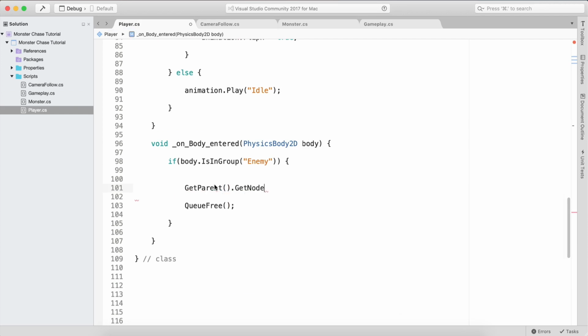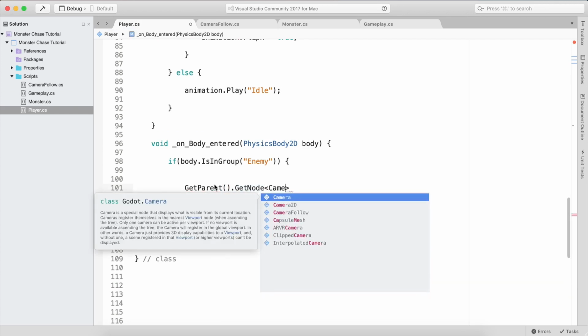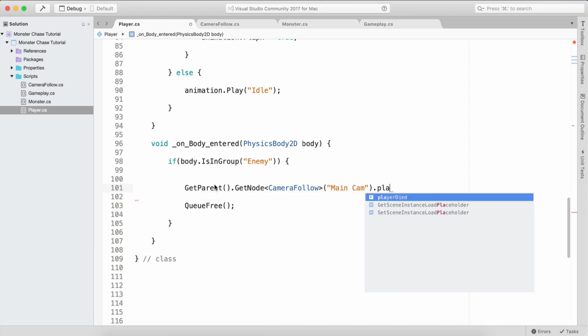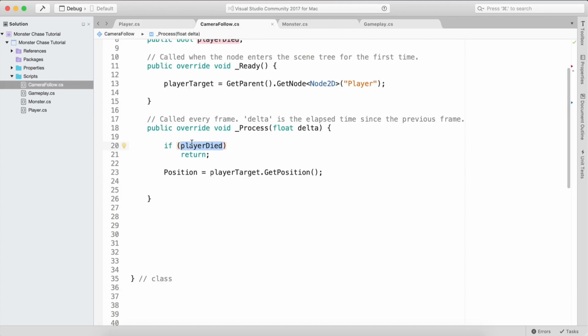Then I'm going to say get the node, and the node is going to be camera follow. The name of the node is going to be main cam, so main camera dot player died is equal to true. So we need to inform it. You see, player died is true, so that this right here will be true. So if player died, we're gonna hit return and we are not gonna follow the player.